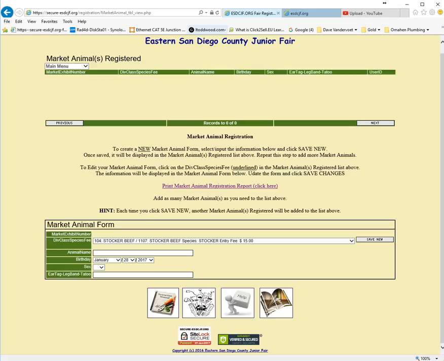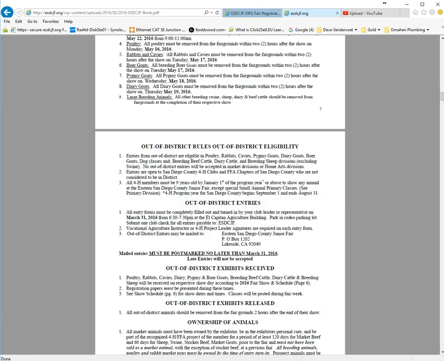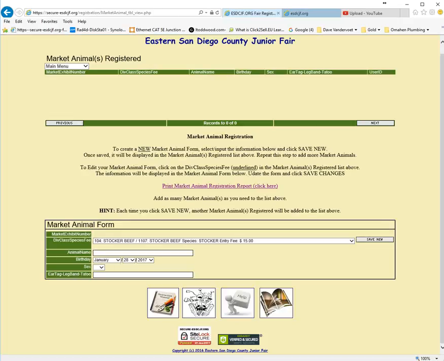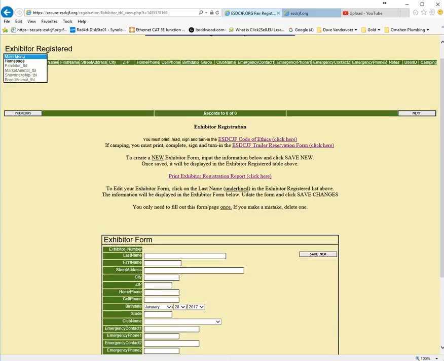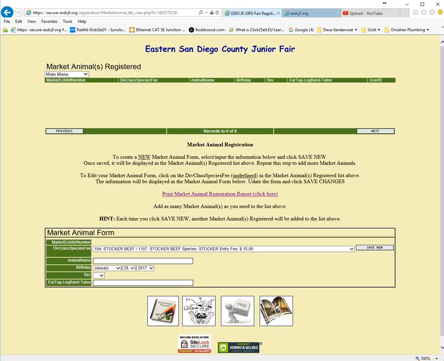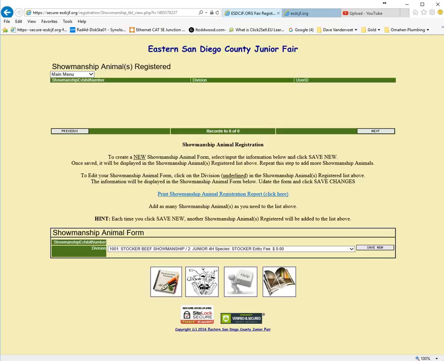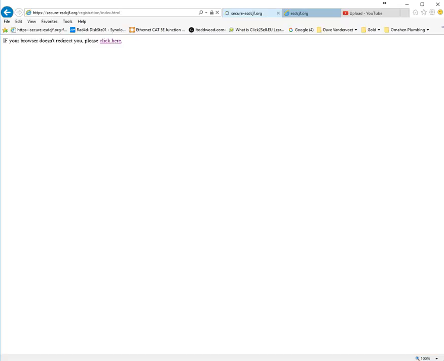And if you'll notice, I did click on this entry book on the previous screen, and of course the entry book is still open, so you can just leave it there while you're doing your registration process. For ease of use, you can get to any of these screens from this main menu. So for example, we just came from the home page, but if I want to go directly back to the exhibitor, I may want to update some information. I can then go back over to the market animal, or I can actually go to the showmanship animal, or I can go back to the home page.